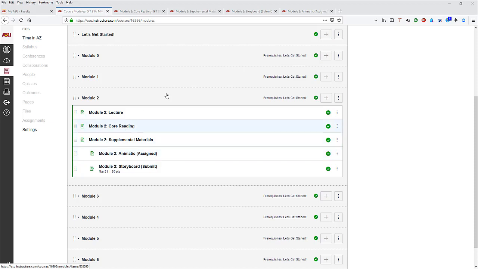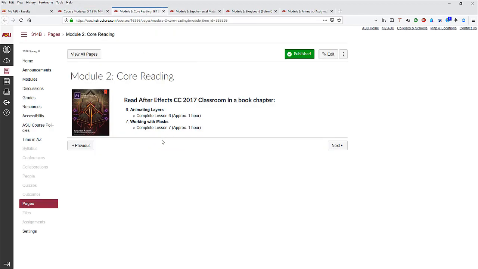Now we're going to start with the core reading and then move forward throughout this module. So this week you're going to be reading Chapter 6, Animating Layers, and Chapter 7, Working with the Masks. So please keep up and do all the assignments. It's going to take possibly a little bit more than an hour for these. Working with masks, if you're not as familiar with the masking process or setting up paths in Photoshop or Illustrator, this might take you a little bit more time. So please budget that time into your schedule.